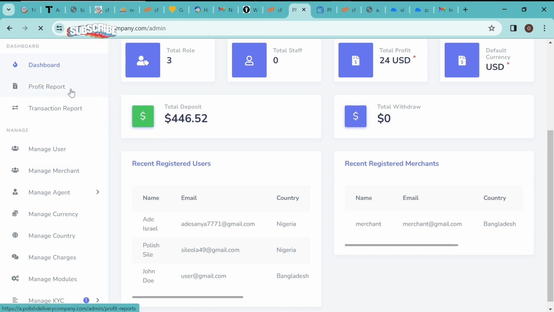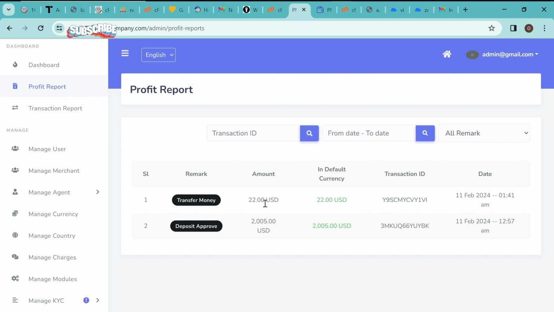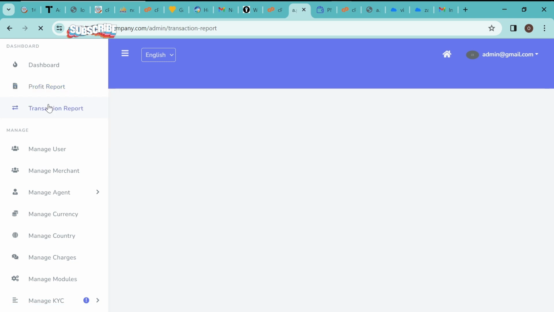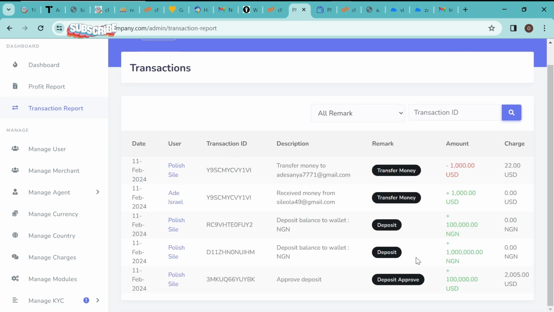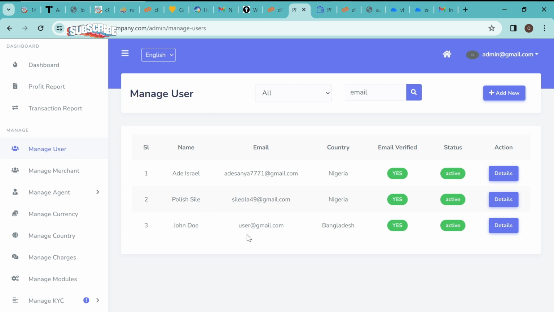So let's see the profit report. So they made $2,000 on this transaction, they made $22 on this transaction. So these are the profits our bank has been making. So let's go to the transaction report. So for the transaction report, as you can see, this is all that has been going on. So on the managed users, let's see the managed users. So these are the users we have currently.